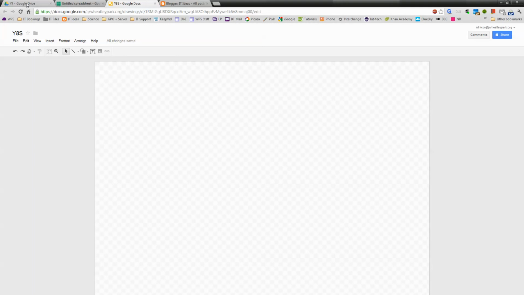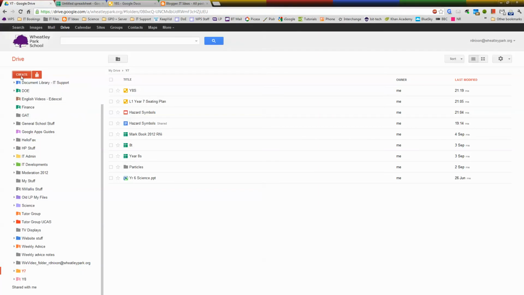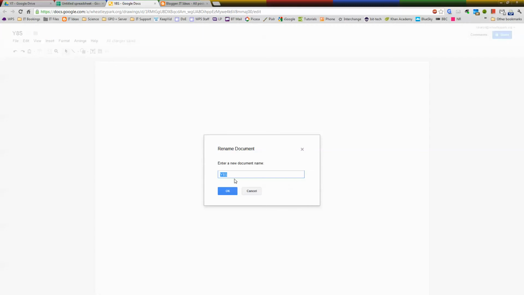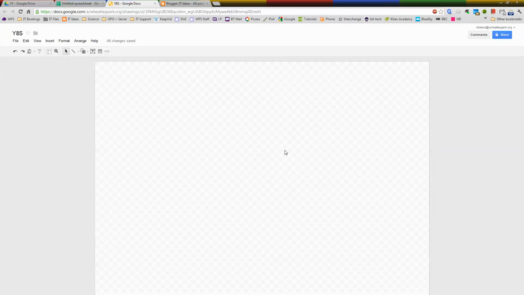Okay, so to get to Google Drawing, you just go to your Drive, click on Create Drawing. I've created this one already. I've renamed it Year 8S, and this could be a seating plan. So if I click on the text box tool there, create a box. This is going to be where somebody sits. I'm not going to put anything in it yet.